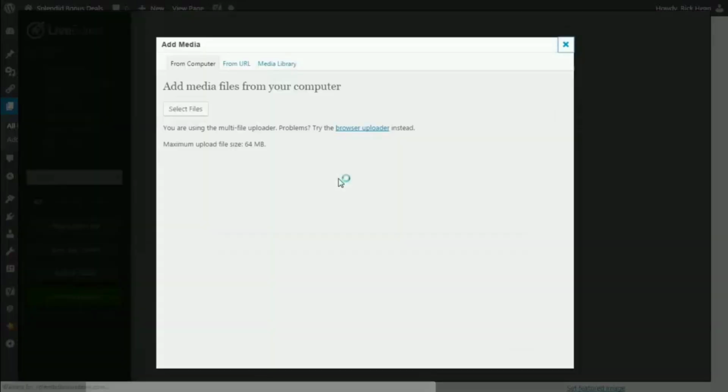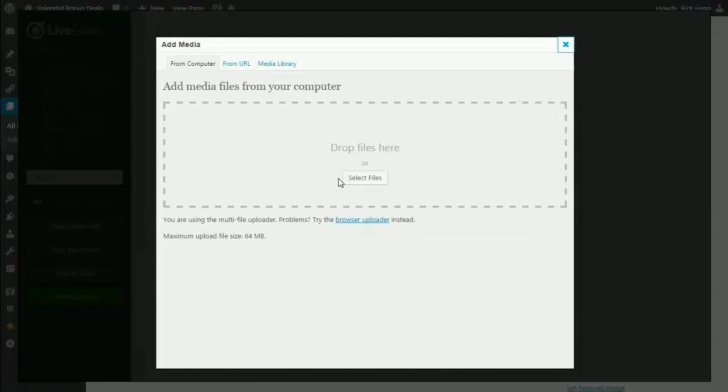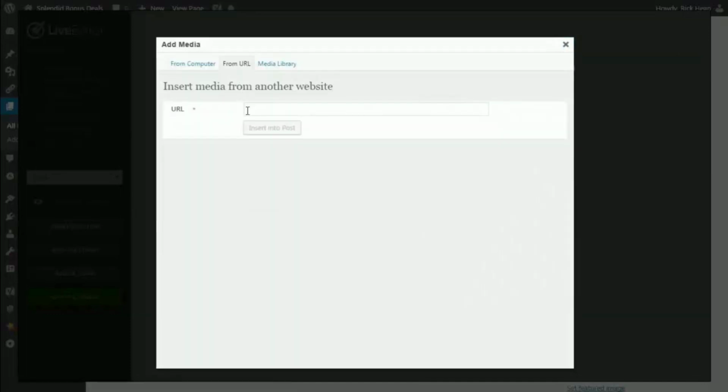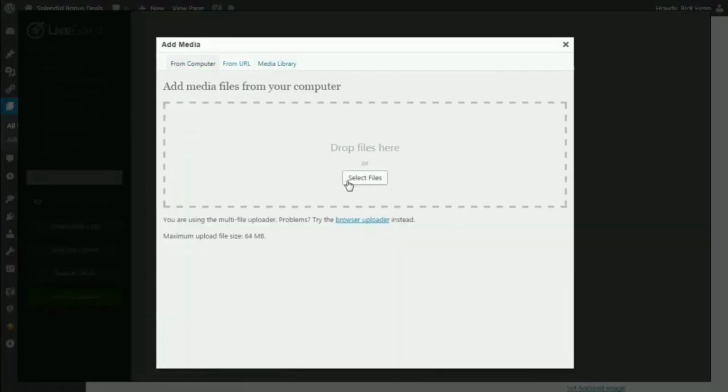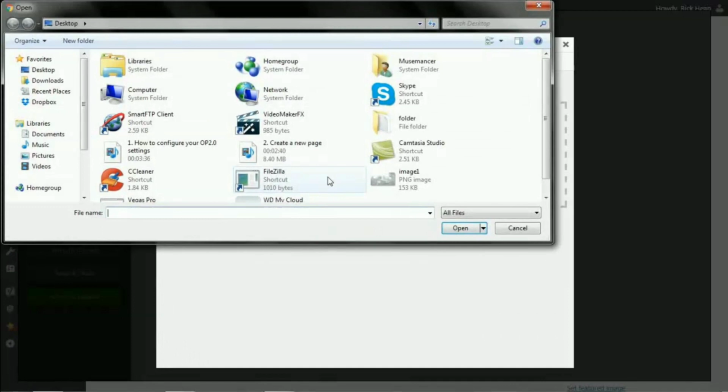There are also options here, from computer, then drag and drop option, from URL where you can copy and paste the URL link of images here, and also from your own media library on Optimize Press. Go back to From Computer, click Select Files and choose an image as I do here, and click Open.